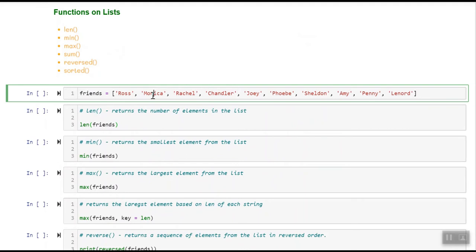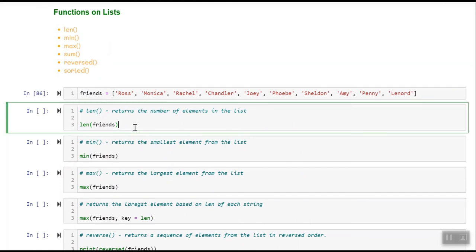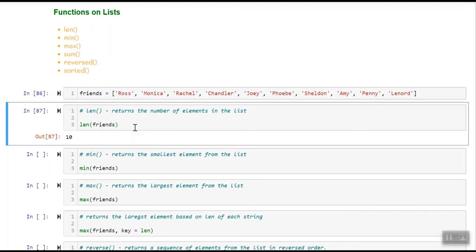Let us now look at some of the Python built-in functions, how they can be applied on lists. We'll start with the length function. Coming back to our old list of friends, now we want to find out how many elements are there in our friends list. So length and pass the list object, we get the value as 10.